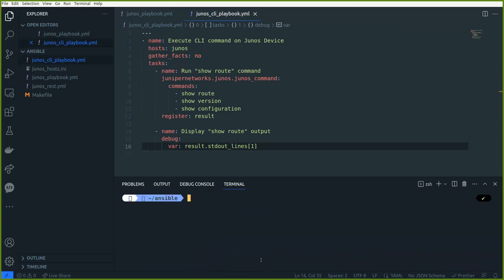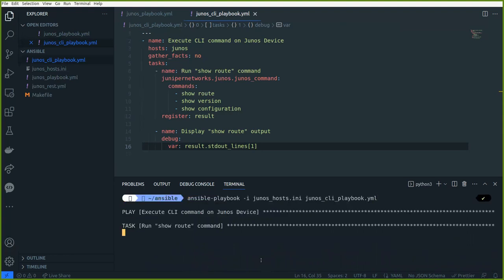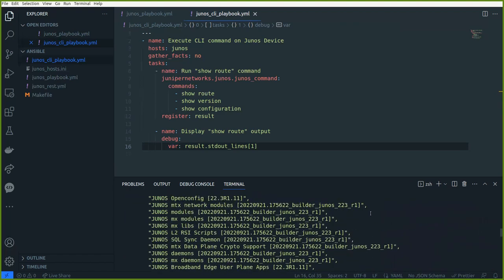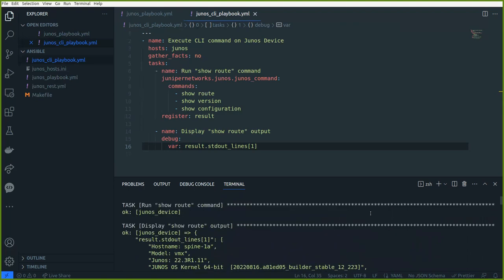So let's clear it, run it. And there's the show version output, and we're printing that to the screen. And obviously we could do some further logic with this. We could take this into an Ansible plugin, or we could do the logic within Ansible itself. The decision is yours.